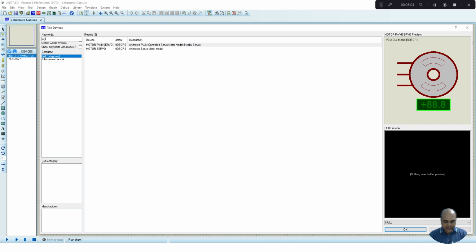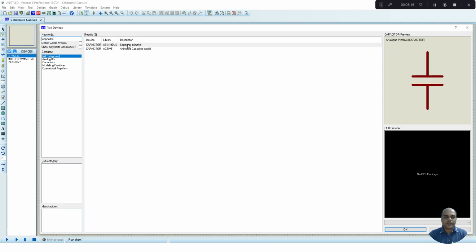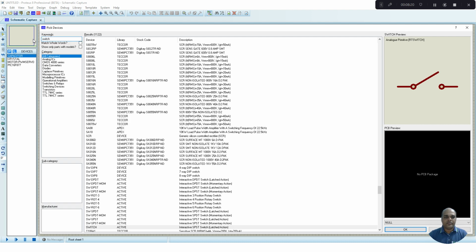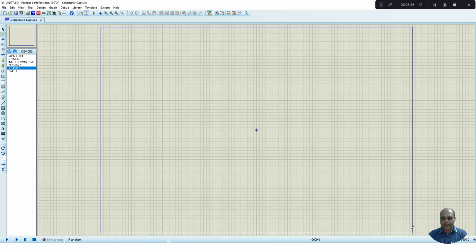Then I require a crystal. Select it, add it to the list. Capacitors are required. Add it to the list. Then I require a switch for the reset circuit. Select it and add it to the list. Then I require a resistor. Select and add it to the list. So these are the components I require for our project. So after selecting all the components, press OK. So now let me take the microcontroller, place it onto the circuit.